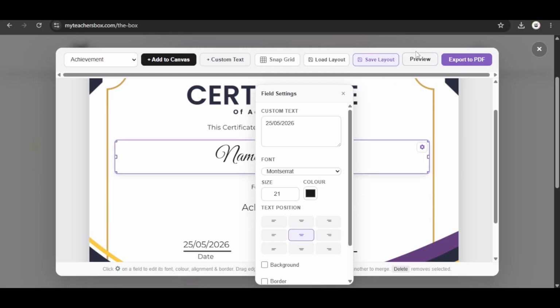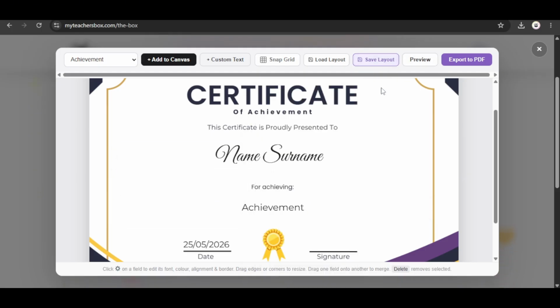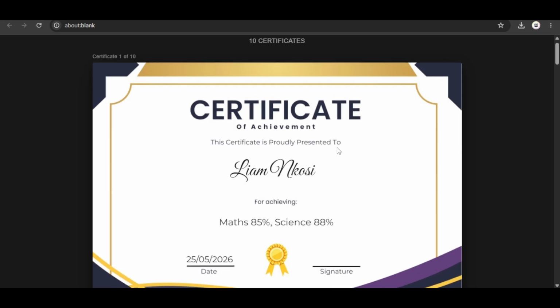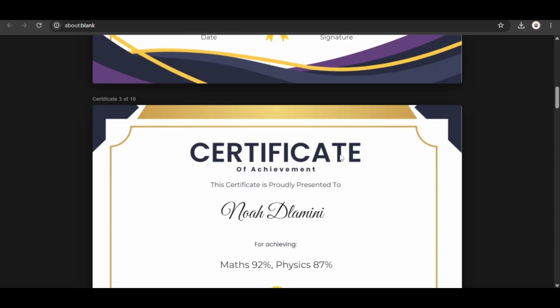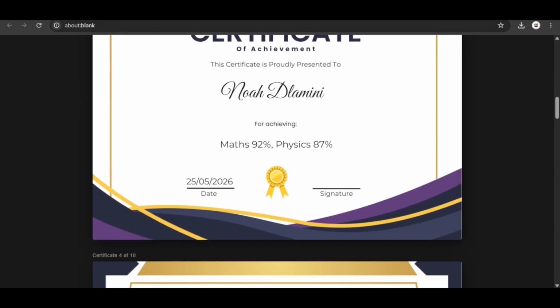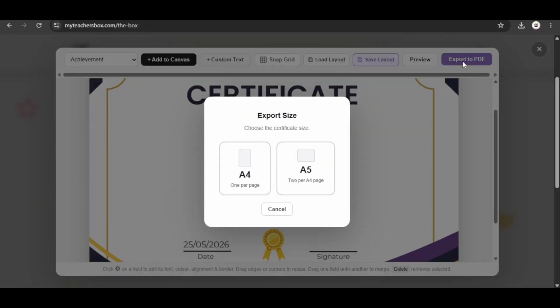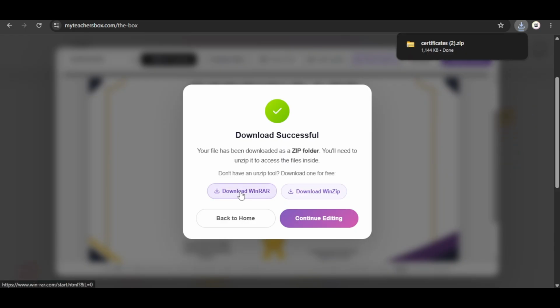I can also save this layout and use it again later, but for now, let's preview our certificates. As you can see, it automatically creates every learner's certificate neatly all in one go. Now let's download it. I'm going to export it to PDF. I'm just going to choose the normal A4 option.